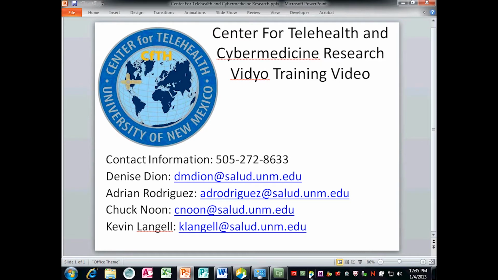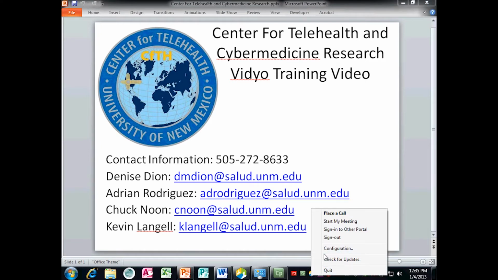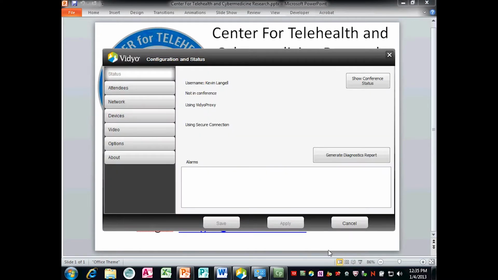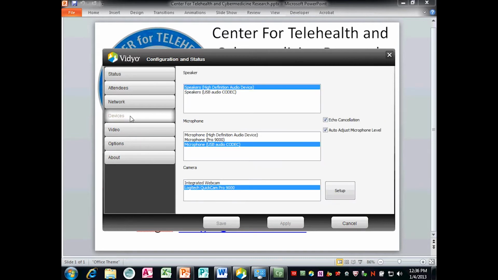First things first, after the Vidyo software is installed, you'll have this icon down here in the system tray labeled Vidyo Desktop. If you could right click on that and go to configuration for me. This is the configuration and status window. The only tab in this window that you should need to use is the devices tab. This allows you to select the devices that you would like to use to interface with Vidyo. It lets you choose your speakers, your microphone, and your camera.